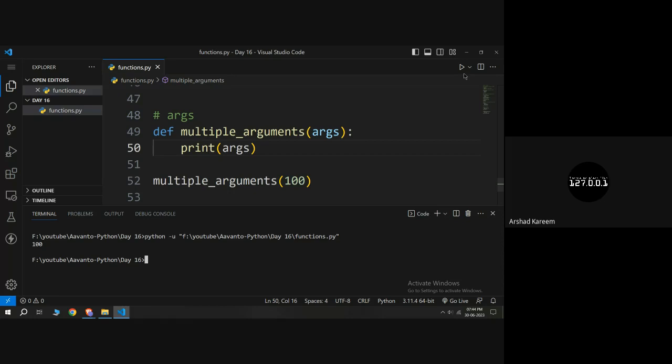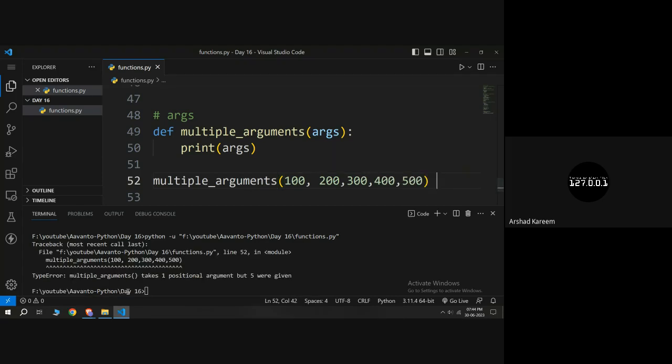Now why am I explaining this? Suppose I pass multiple values like this, of course I will get an error, right? Here I am passing 5 values. If I run this program, you can see I got an error because this multiple arguments function will take exactly one argument, but I am passing 5. So that's the error here.